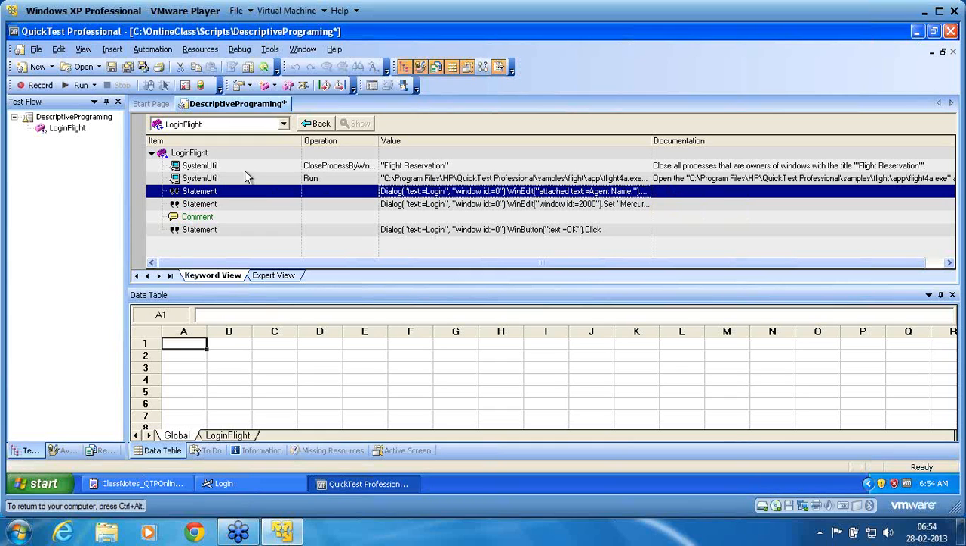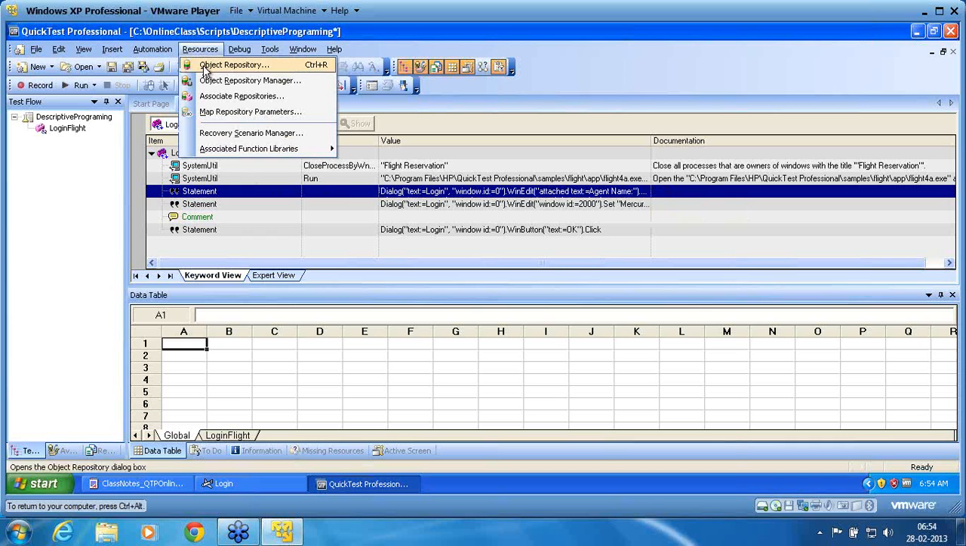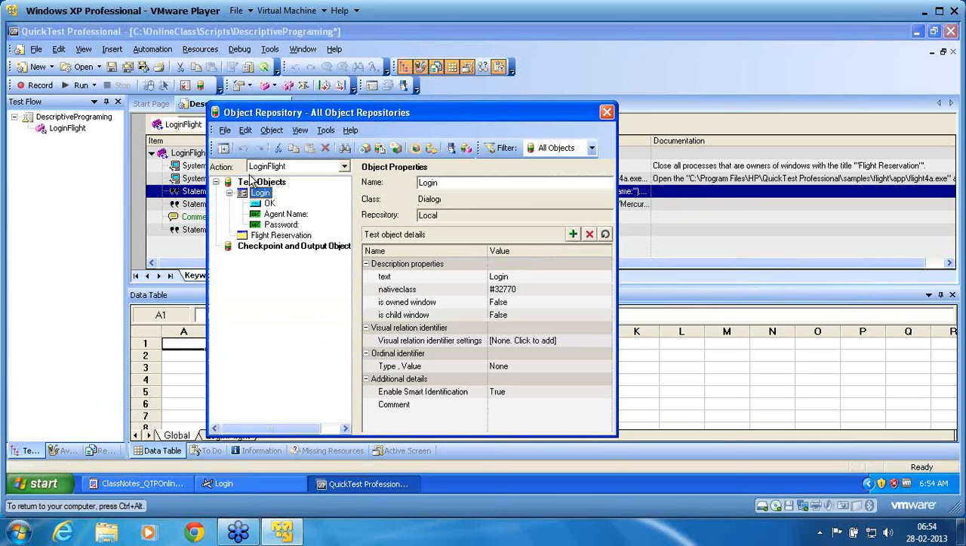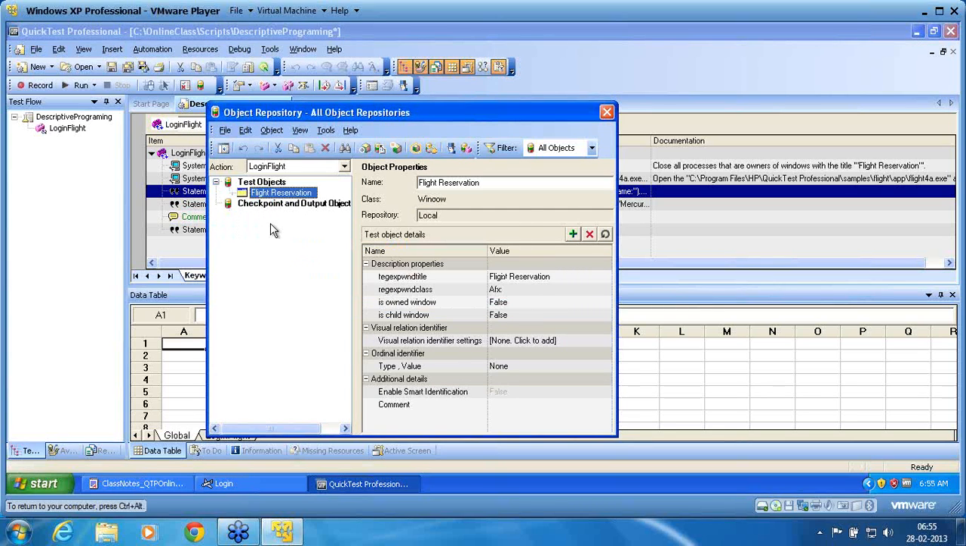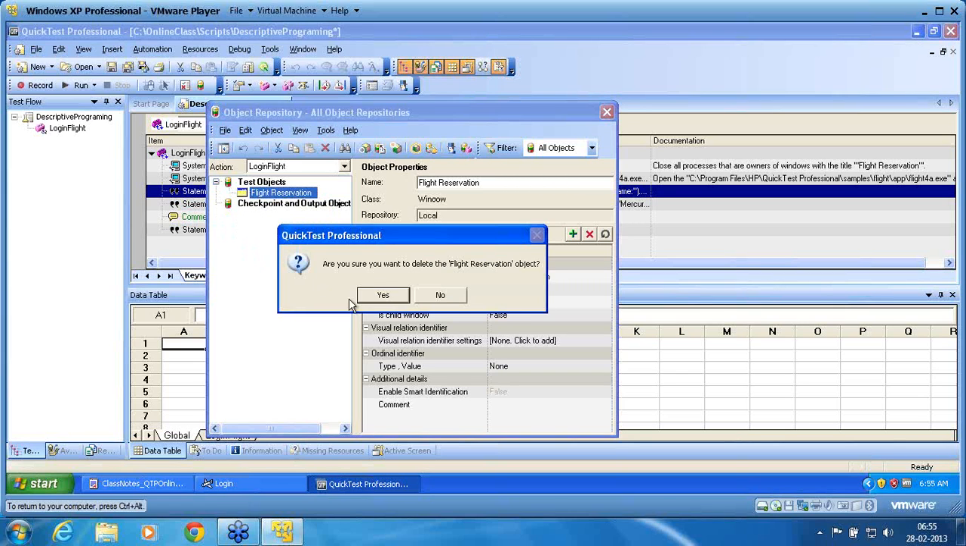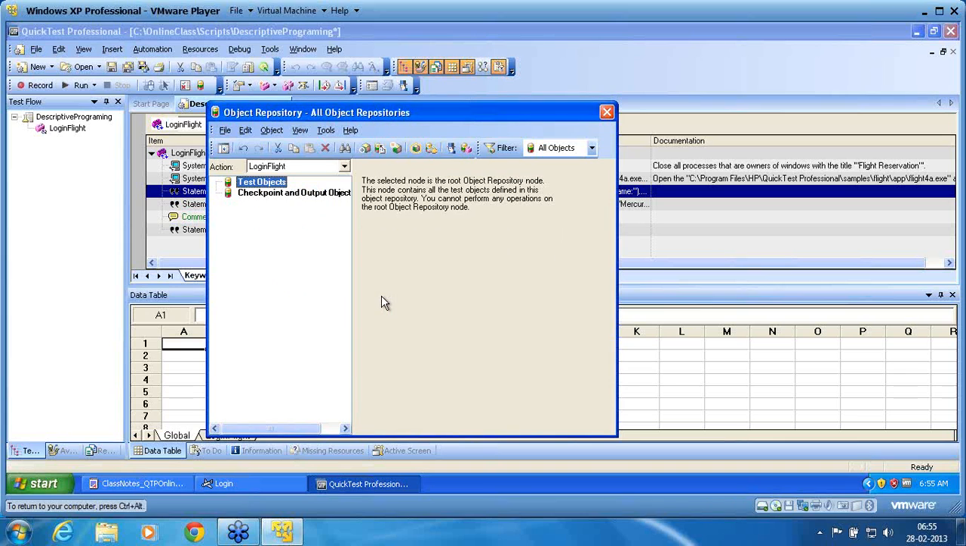So for our better understanding, I completely remove this repository. I went to resources. I opened the repository. I delete this entire repository so that there is no ambiguity that I recognize the object through the repository. Now I remove the repository, absolutely no repository now.